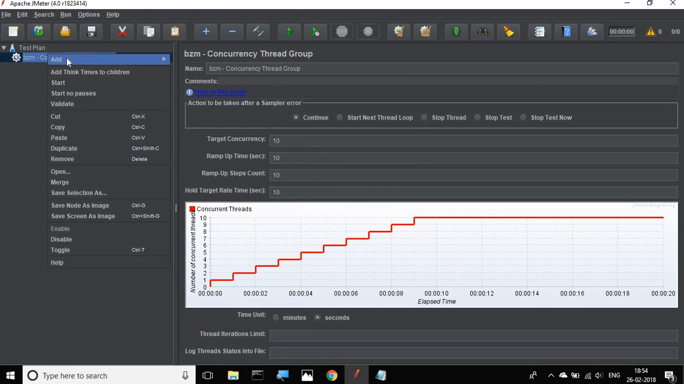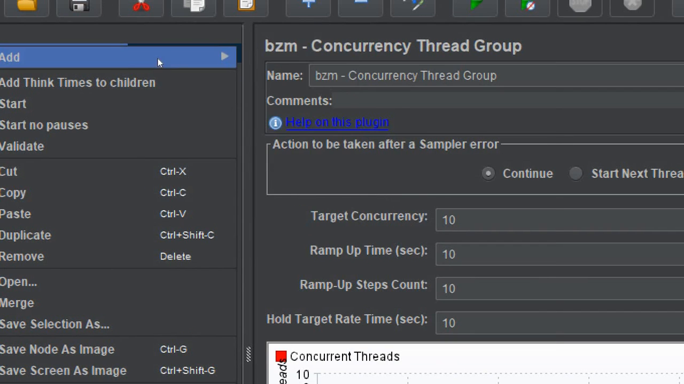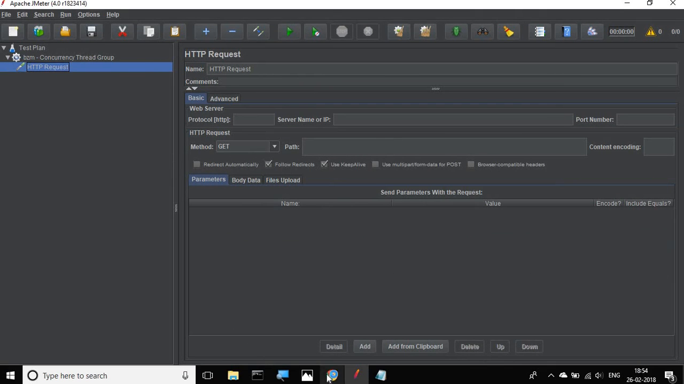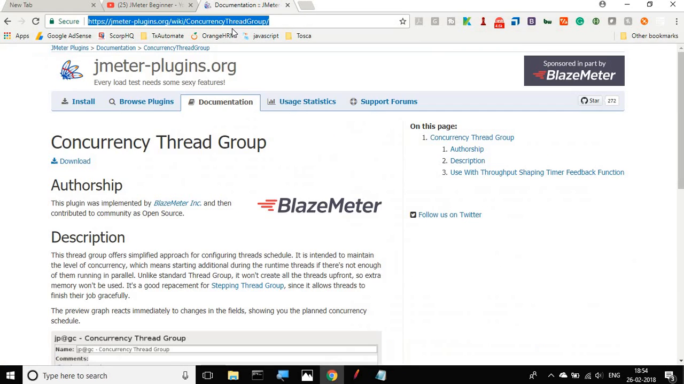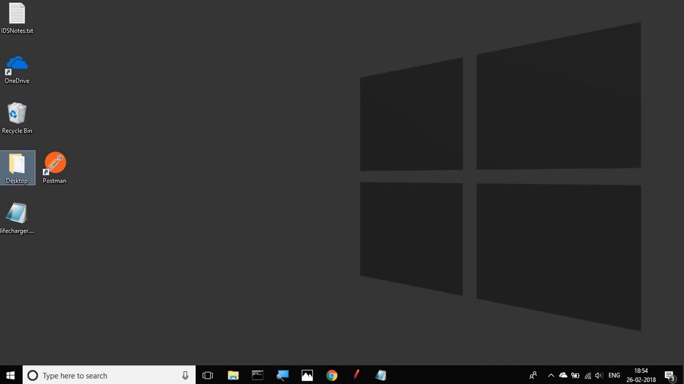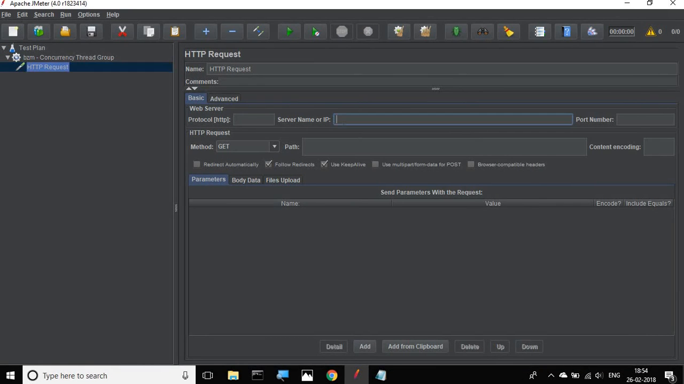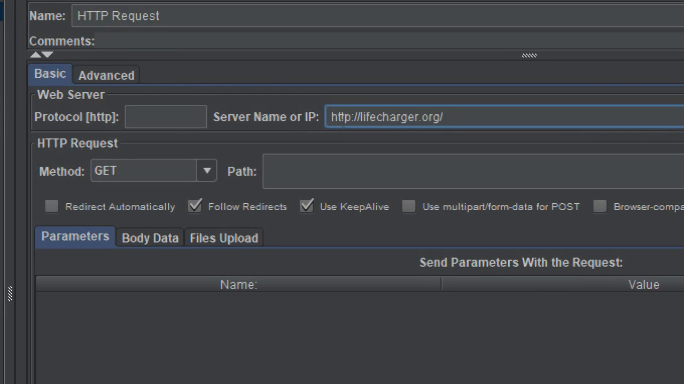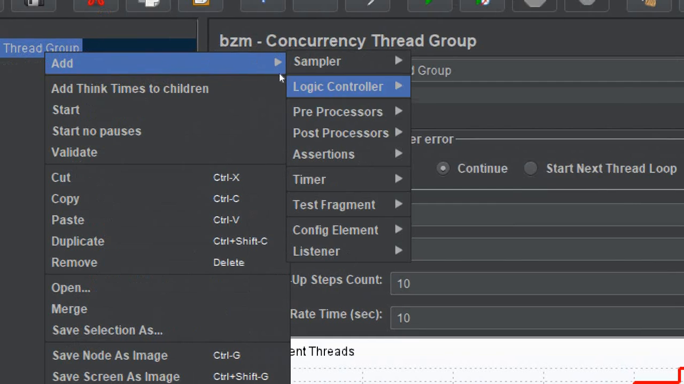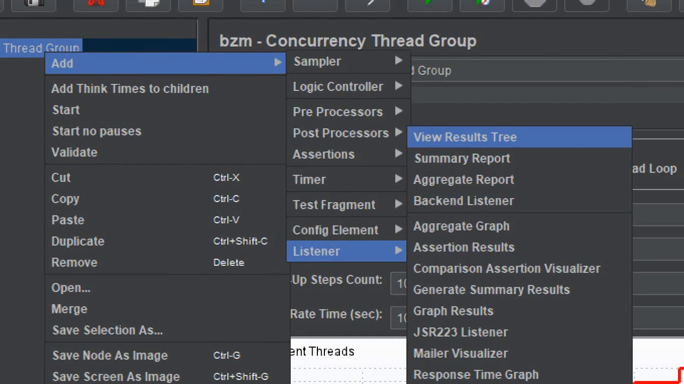Now I will just create a sampler. I will add an HTTP request, and I can add any website. Let's say I will use the lifecharger.org website. I will copy it from here, go back to my JMeter, and add it here. I do not need the protocol here, and that's it. To see the results, I will add a listener. I will add the view results tree listener here.